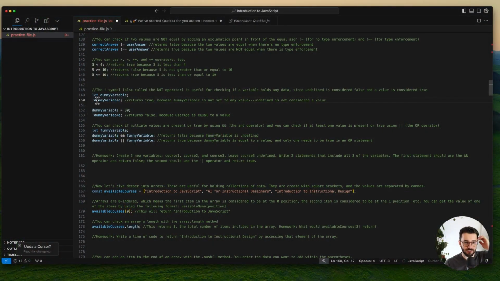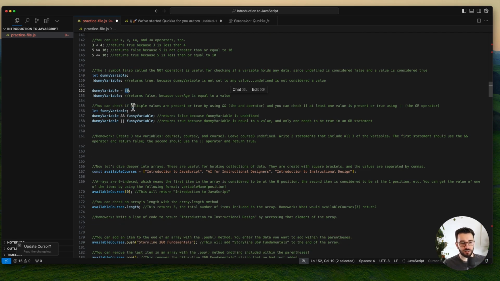So we might say, we want to get some data back from the server, and we'll say if exclamation point data, return, end the function. Might sound confusing right now, but this will make more sense in the future. Another example, dummy variable equals 30, and then we check and say, hey, does this dummy variable not exist? This will return false because it is actually set to a value. So I'm sure I could have explained that better, but bear with me here. We're gonna get to the good stuff a bit later.